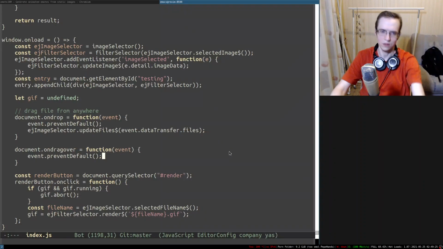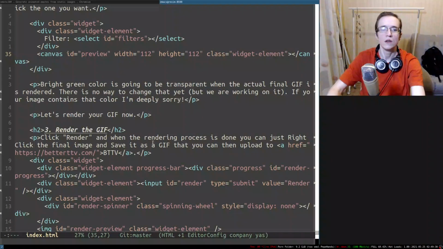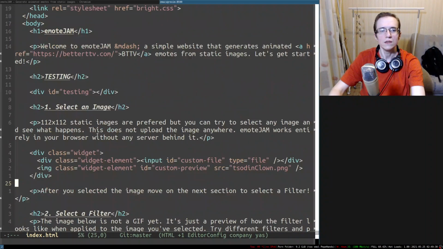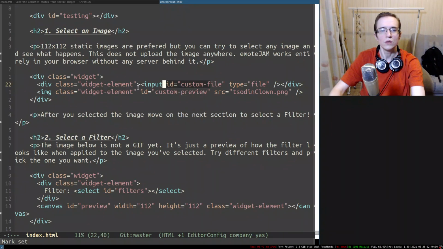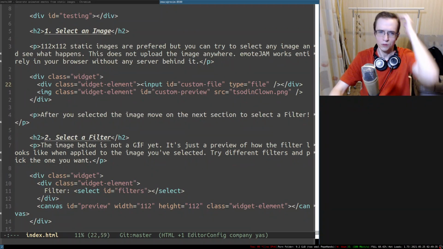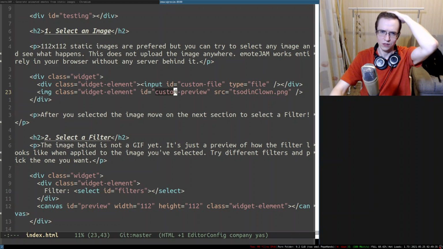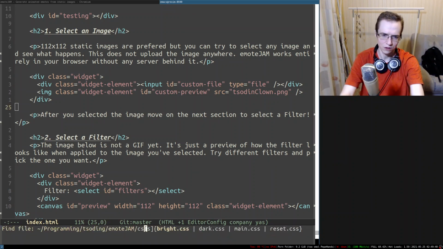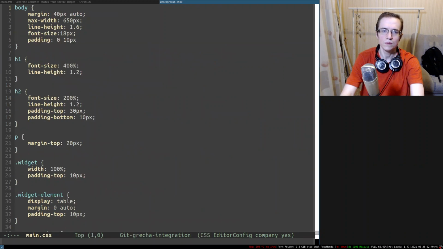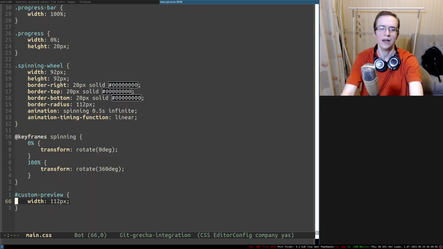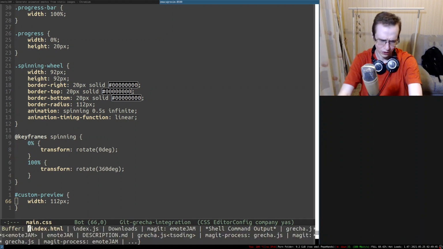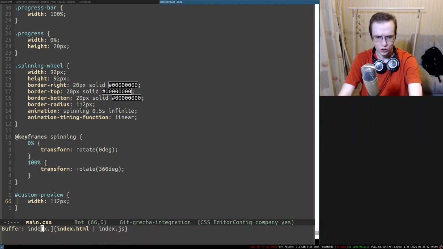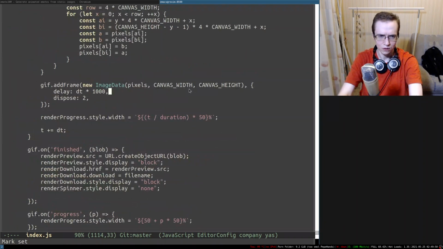Also, it used to keep it with a particular size, and I don't remember how I fixed that. Select an image. I think I fixed this size. So here's the ID custom preview. I think I fixed it in CSS. Yeah, I just set the width to 112. Okay, so I can actually fix that in the JS. No big deal.